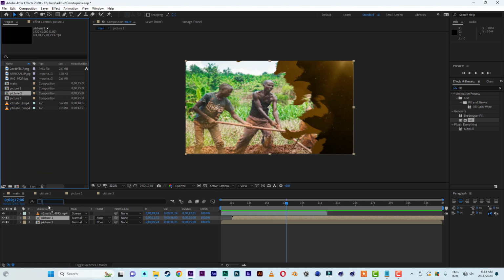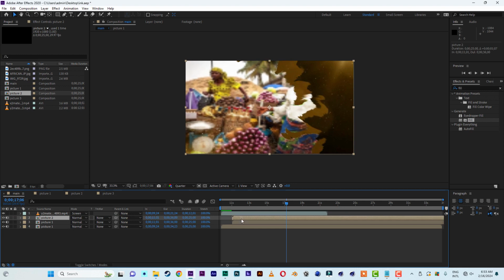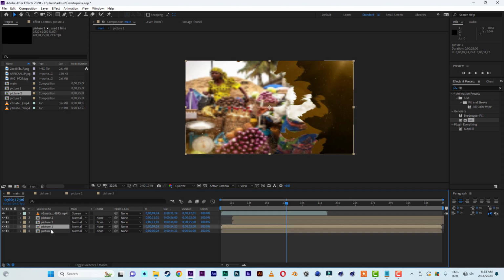So now that you are done with this, let's bring the next image, which is picture 2. Okay, let's bring in picture 2 too. All right, let me put it somewhere here. So what I'll do is I'll duplicate picture 1. Since it's the same effect style, I'll duplicate picture 1 ink.